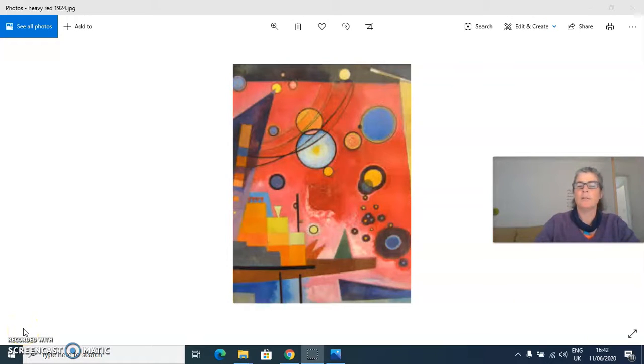So today we're going to take a look at this painting here. This painting is called Heavy Red. I wonder why. You're right, there's a lot of red. It was painted in 1924, very long time ago, almost 100 years ago. It was painted by a man from Russia. His name is very funny, but he wasn't. He was quite serious. His name is Wassily Kandinsky. Some of you who attend the Claddagh school already know this painting.